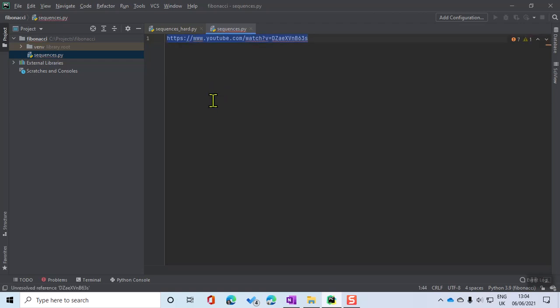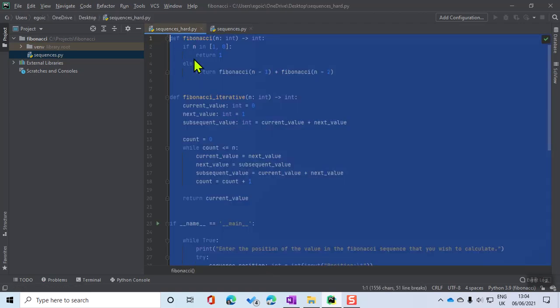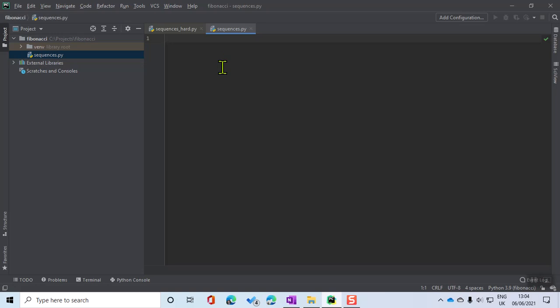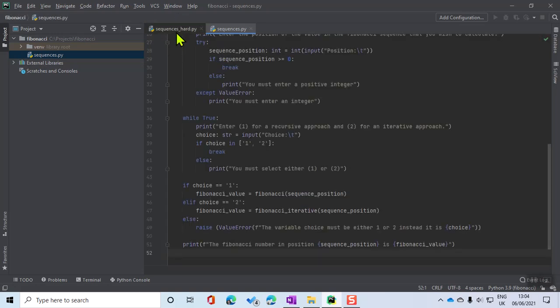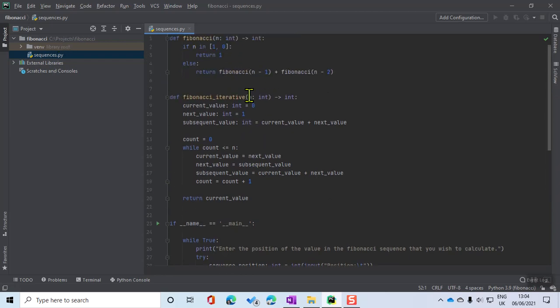Oopsie. So Control copy, Control paste, and then up here I'm just going to close that one down. Okay, cool. So I've now got a file called Sequences in there. Probably wasn't the best way of doing it, but it's happened.